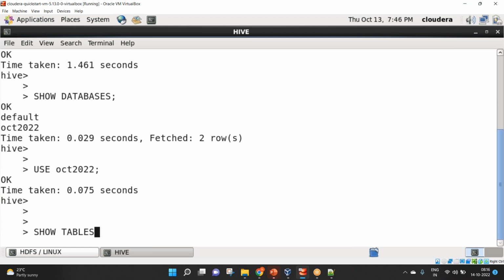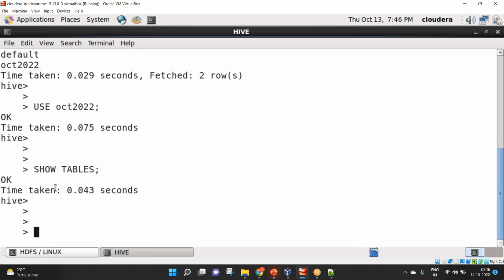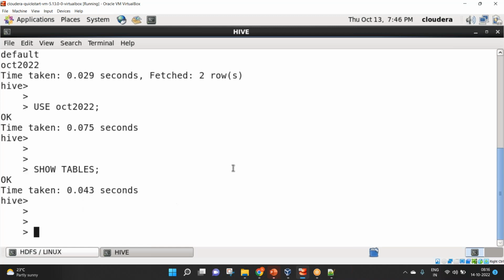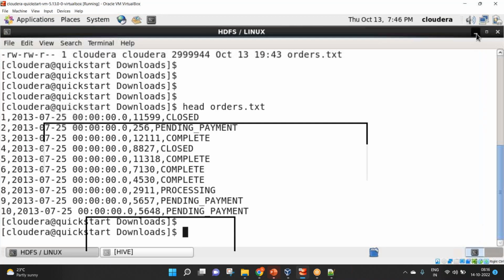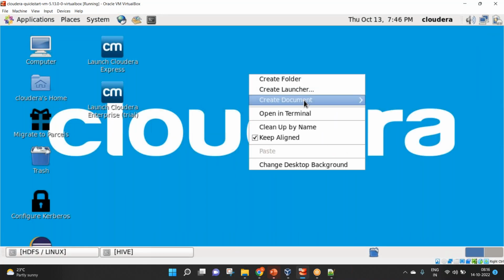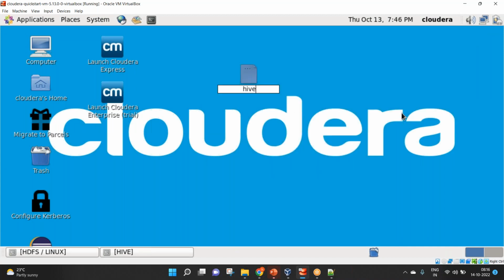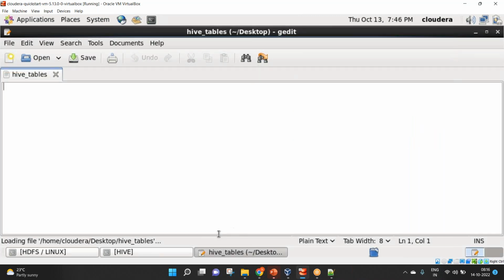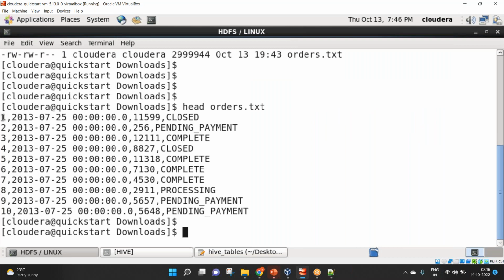Show tables. I don't have any tables right now. So now I am going to go ahead and try to create the tables within this database. I'll go to my desktop, right click anywhere, create document, empty file. Let's say I name it tables, enter, open this file. So here I'm going to build my query.